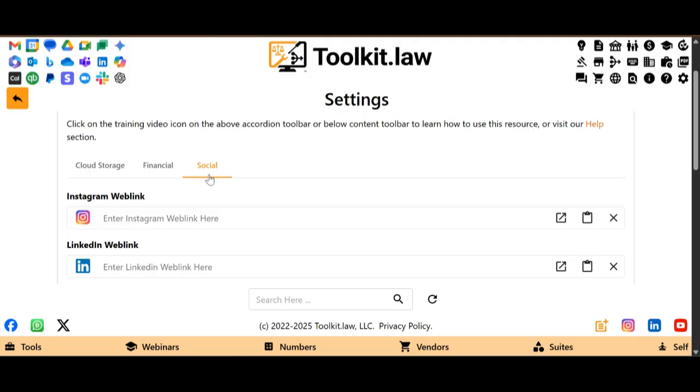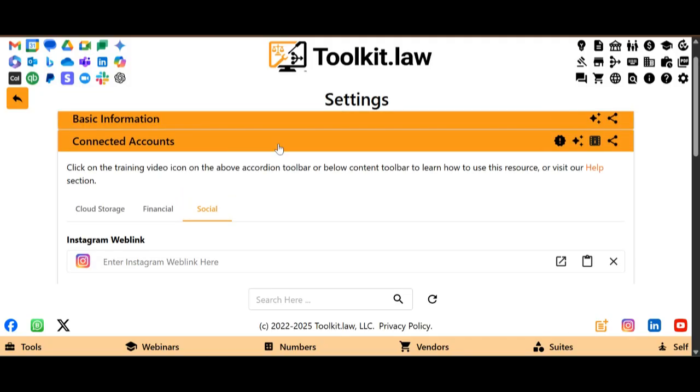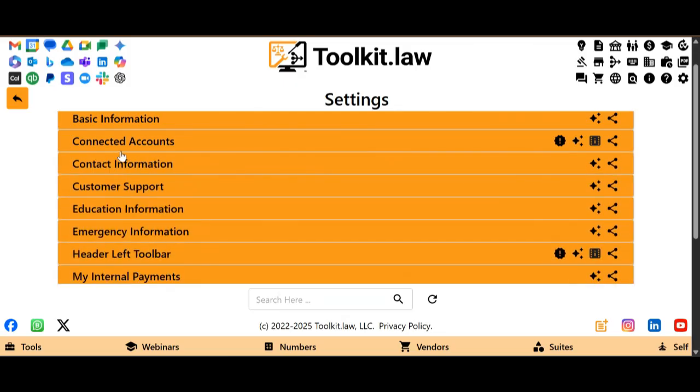The Connected Accounts accordion centralizes all integrations in one place. And that is how you use Toolkit.law's Connected Accounts accordion.